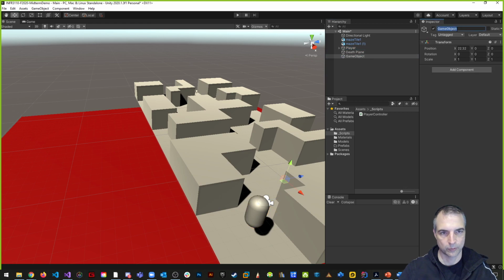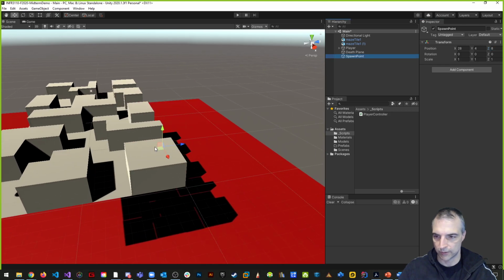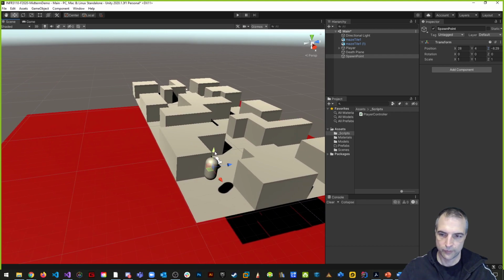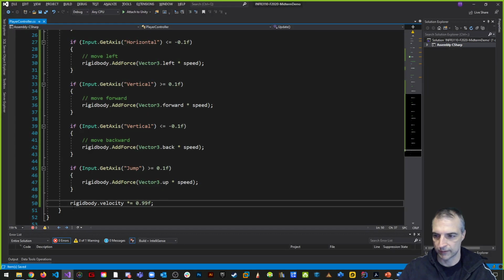So here's my game object. We'll call this spawn point. So 28, 4, and 8. Let's look at that spawn point in all of its glory. It's way over there, where we want it way over here. We'll put it almost on top of the player right now, a little higher actually, so when the player dies, he just appears right there and goes down. And that's the spawn point. Let's get rid of that little thing. I don't want to think about this too much because it's going to affect me.